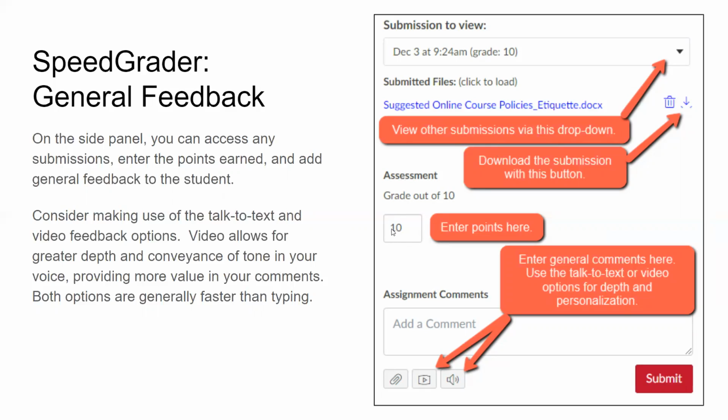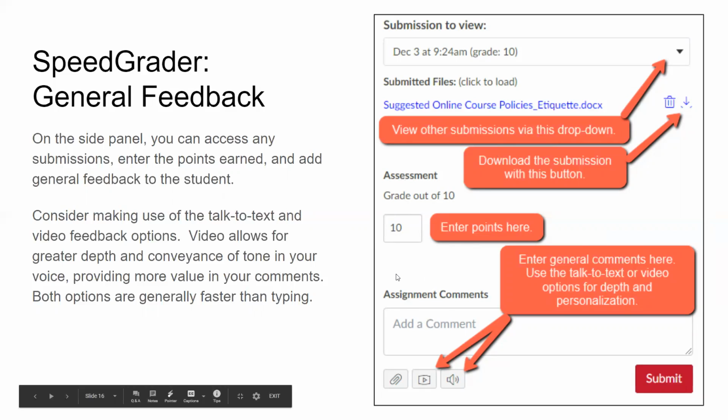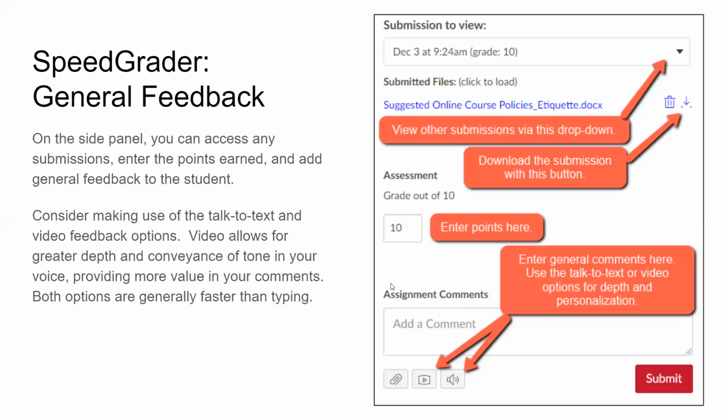Below that is the little box where you enter the points that have been earned. If there's a rubric attached to this assignment, there will be a button roughly here that says View Rubric. I can talk about that in a second. And down at the bottom are the options for general feedback. And when I say general, I just mean comments that apply to the assignment as a whole. So it's not pointing to a specific part of the document, but it's broadly applicable feedback.